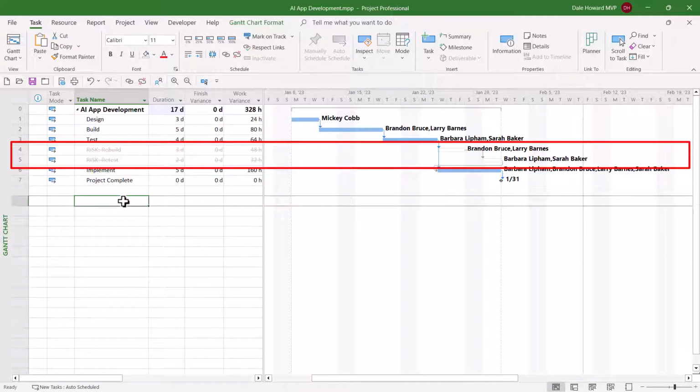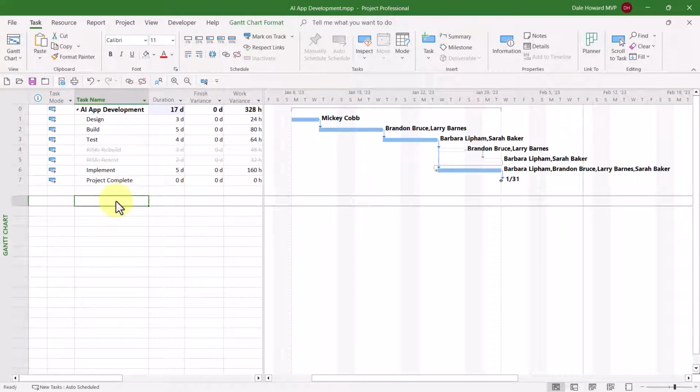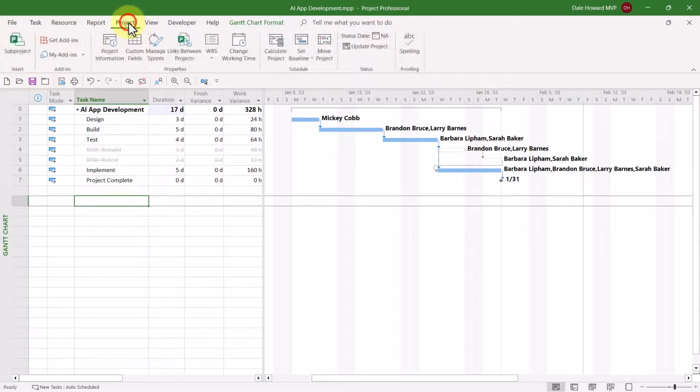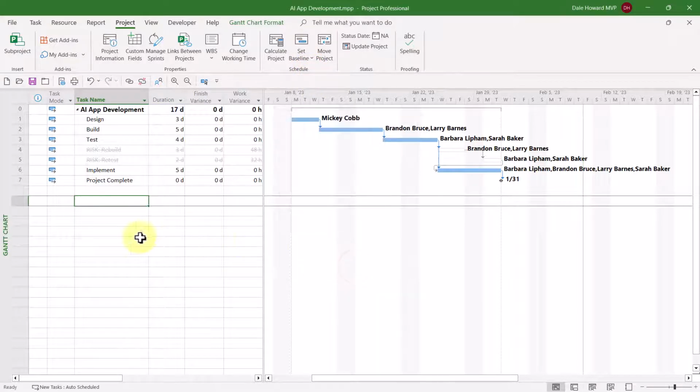Notice how Microsoft Project now reschedules the Implement task to be back in the schedule exactly where it was before I added the 2 risk management tasks. Now we need to save a baseline for the project. So let's go ahead and do that right now. Set baseline. Okay, bingo, we've got the baseline saved.